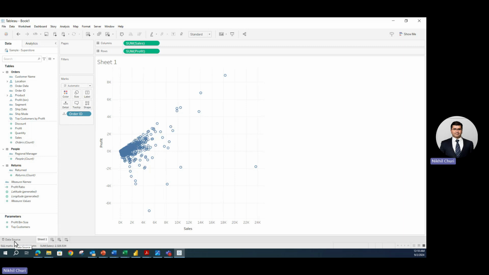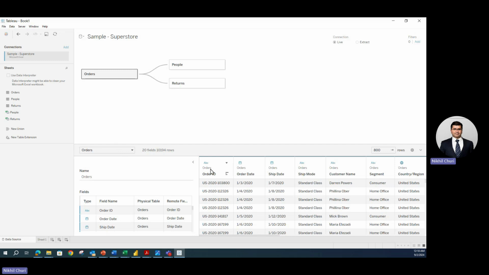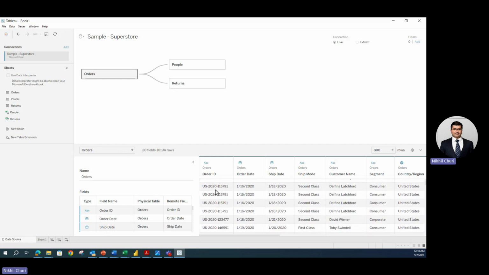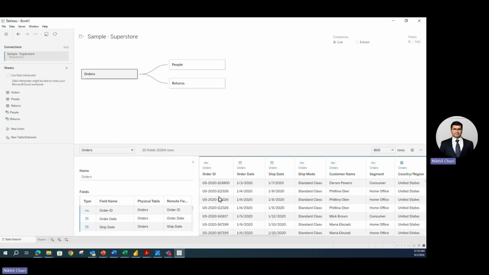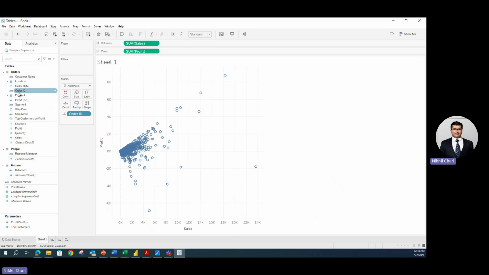To validate or verify that, I will go to this data source, and the very first column I have is order ID. If I quickly scroll through, it looks like there is a unique order ID for each and every order that was processed. That's the reason why, when I drag this order ID into my detail, I will get a very high level of detail.